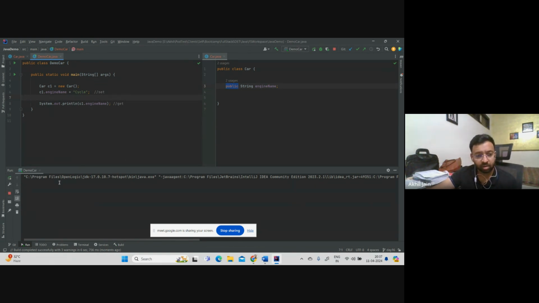See here in the output, cycle. It's a car, and you're providing the name as cycle. Why? Because you marked your variable as public, so anyone in the world can access and change the value. Let's say I don't want that. I really don't want someone to directly access my variable like this.